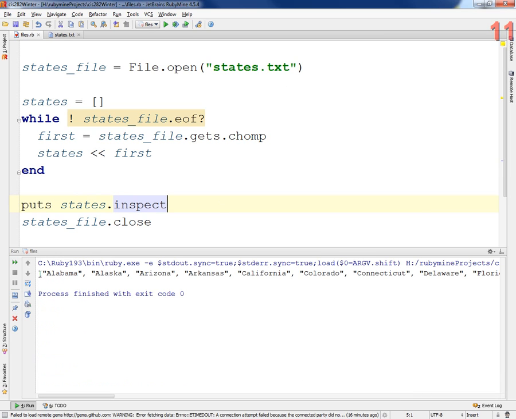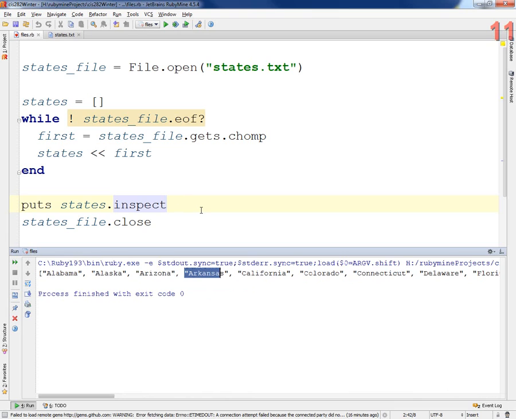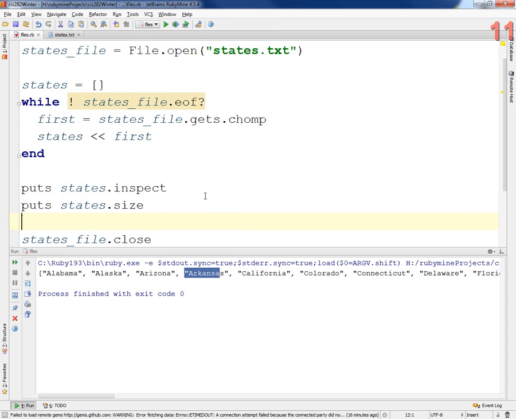And there we go. I've got an array. You can see the square brackets followed with a bunch of strings. So every element in my array has a string in it all the way through. All right. So now states is an array. I can do array type stuff with it. States.size, I can print how many there are. I can loop through it. I can do anything I want now with it.